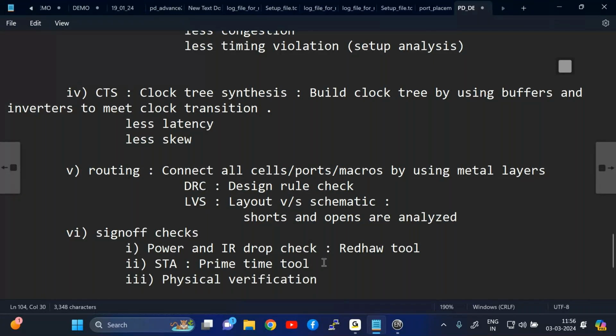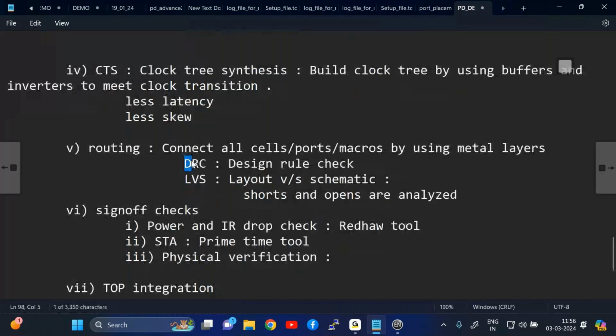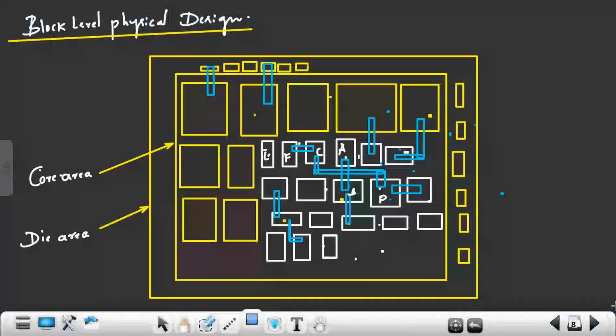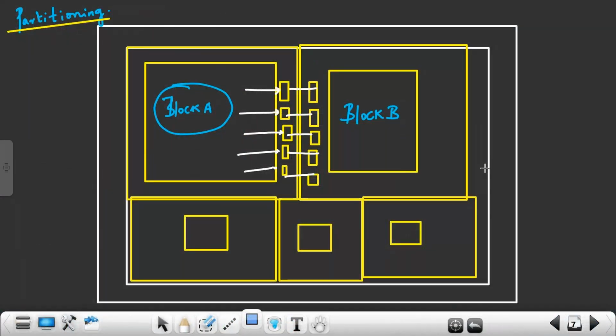Again, in physical verification, the same thing we will verify, DRC and LVS, but this tool is very accurate. It has more rules. This tool is going to verify more rules. The same DRC and LVS check we will do here. So when this block is passing all the sign off checks, then we'll send it to the chip top team. They will do the integration of all these blocks and send it to the foundry. So this is the process of physical design.